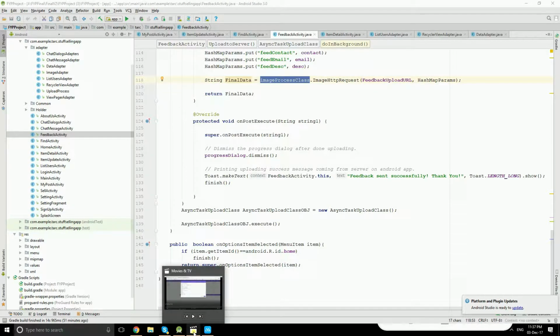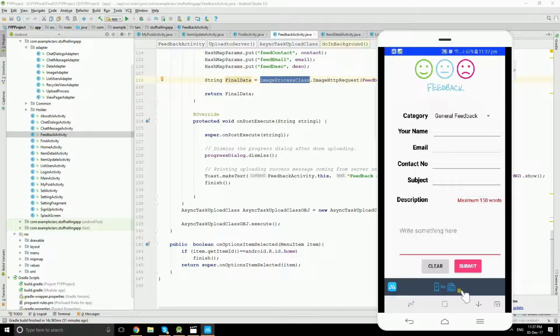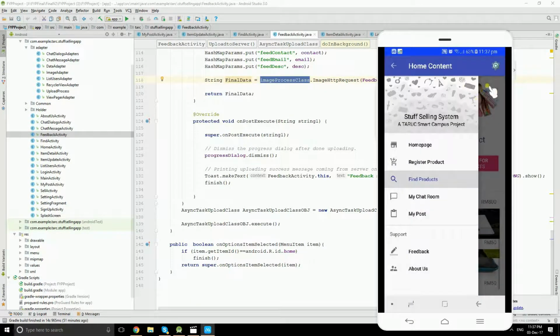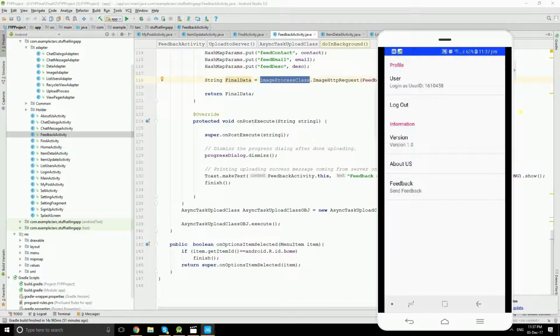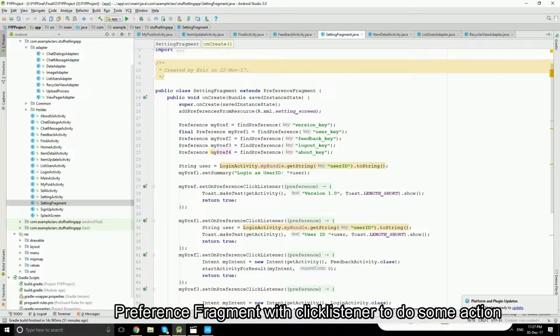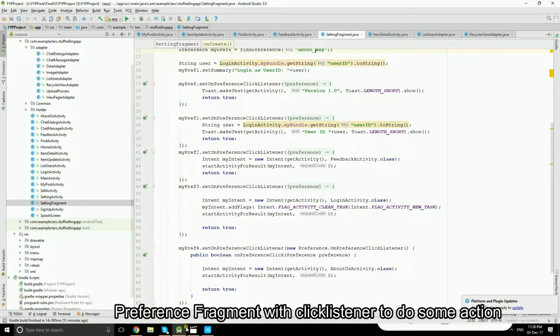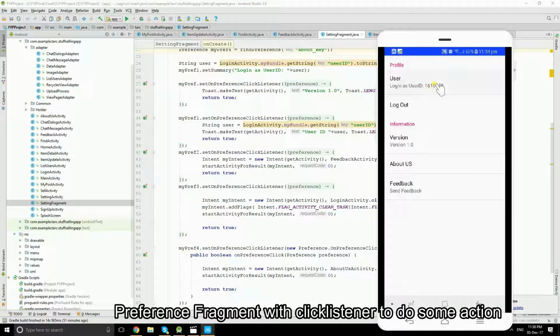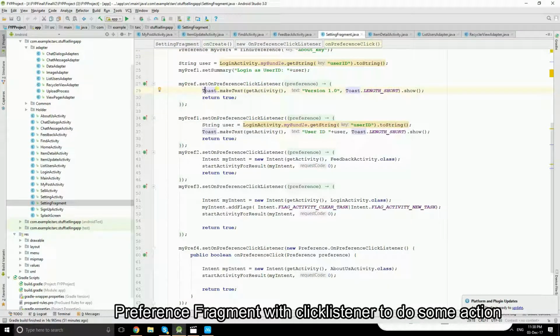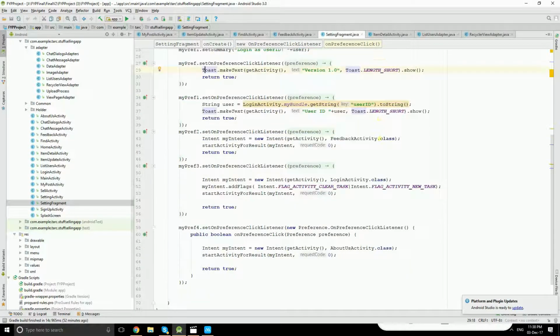And the last part I want to explain is this function, this setting. This setting is using the preference fragment. So all the fragments will be set by a key: the version key, the user feedback, logout, about. If the user presses any of these, then we'll call the listener for all the keys. When we press the version, we toast the message of version, and this one shows the user ID.